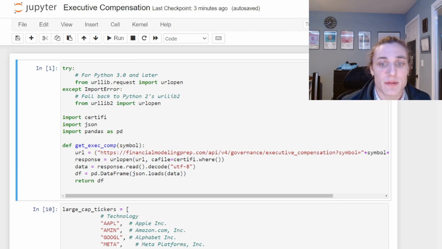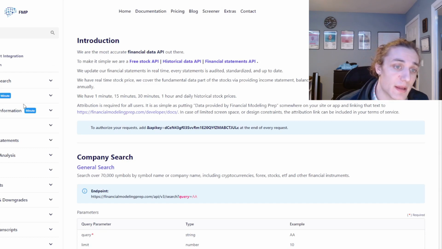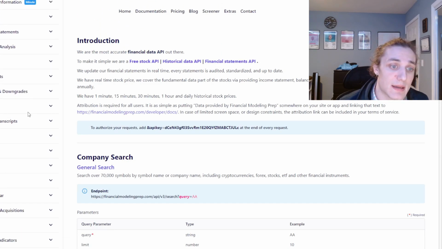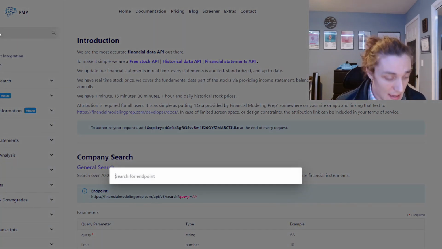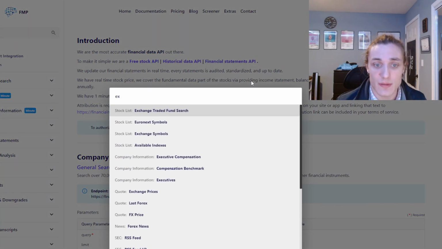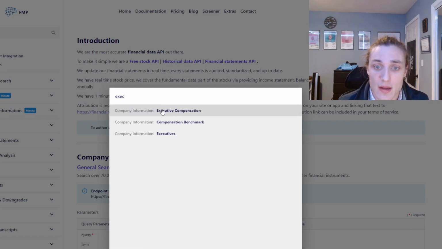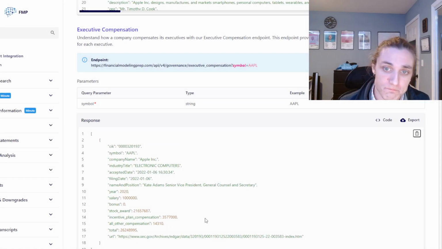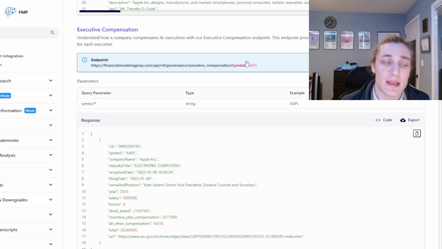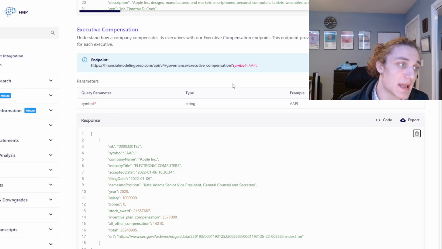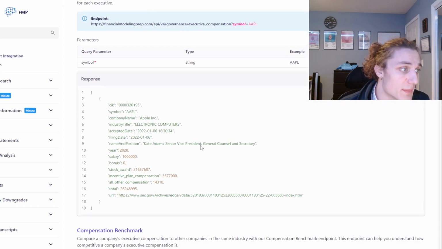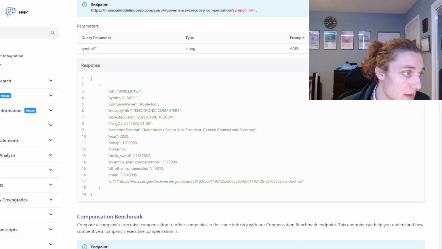We are going to be using Financial Modeling Prep's API. They have a lot of data available to us, and that is going to include executive compensation. So if I go ahead and search executive compensation, we can go ahead and give it a ticker, and it's going to return to us a set of data for that particular stock.